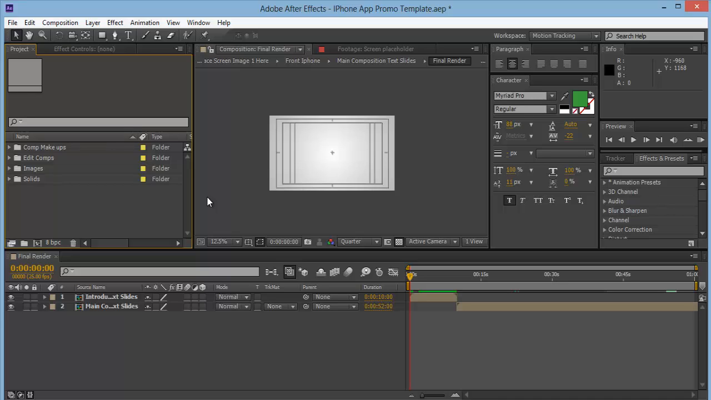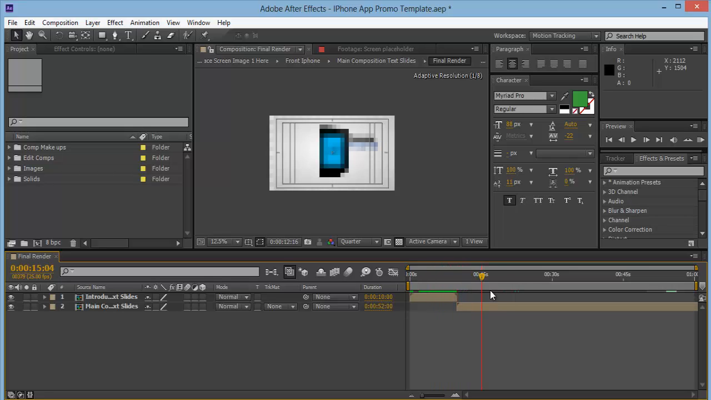Hi, welcome to the iPhone app promo template, and I'm going to show you guys how to customize this template. It's a really great template to use to promote your video service to businesses who have websites or apps, and there's so many out there that do. So let's get straight into this.